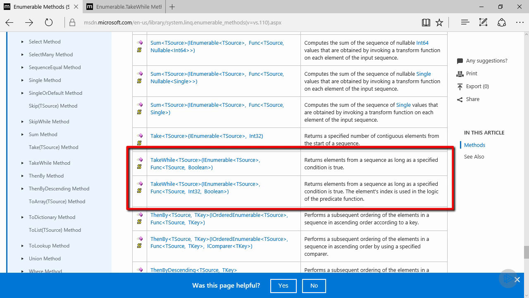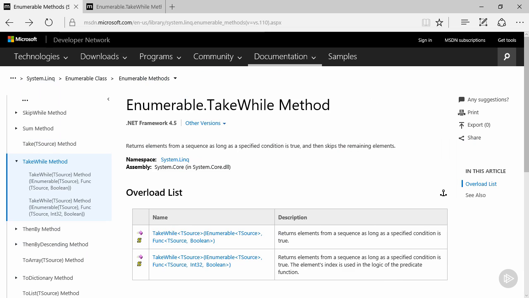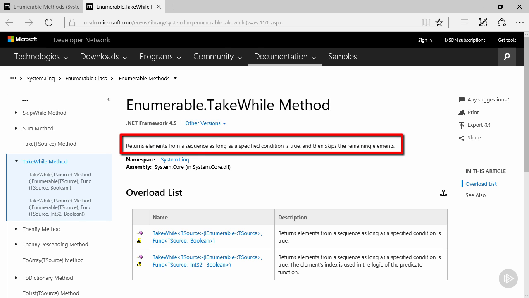For example, did you know about TakeWhile? Unlike Take, which lets you take the first n elements from an enumerable sequence, TakeWhile will let you keep taking elements while a certain condition remains true.